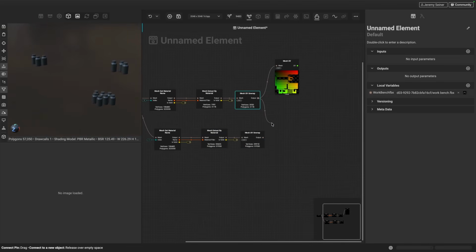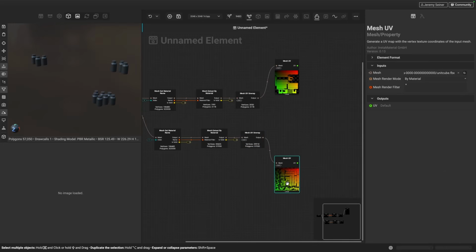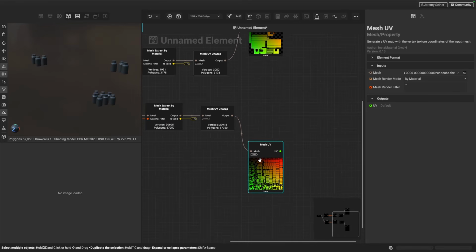And if I go ahead and just connect, or rather, why don't we just branch off another one of these here? We'll say mesh UV. And there you go. You can see we have all the UVs unwrapped for the second tile.